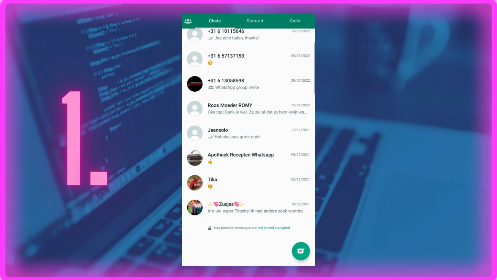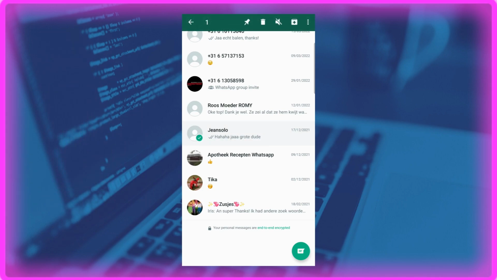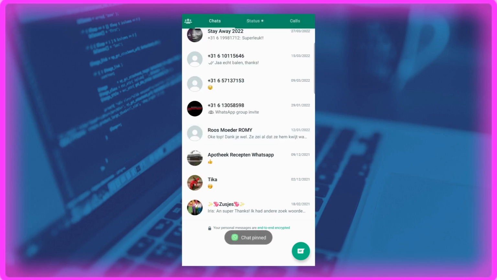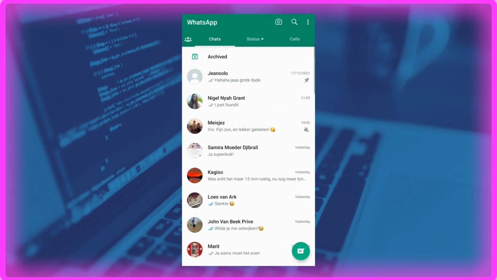Alright, I'm going to start with showing you how to pin a chat to the top of your WhatsApp home screen, so to say. So, hold down the chat that you want to keep up top, and then right here in the top bar you'll see the pin. Press that and you'll see that it's gone from the bottom, and if I scroll all the way up you'll see that it's pinned right here.